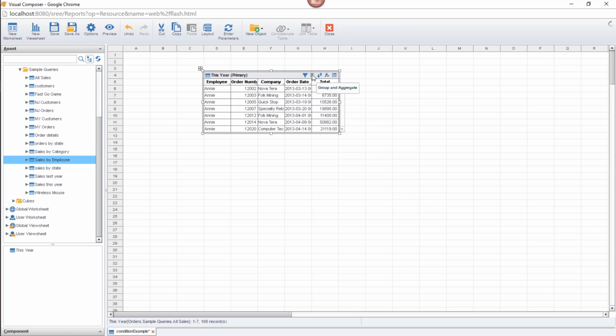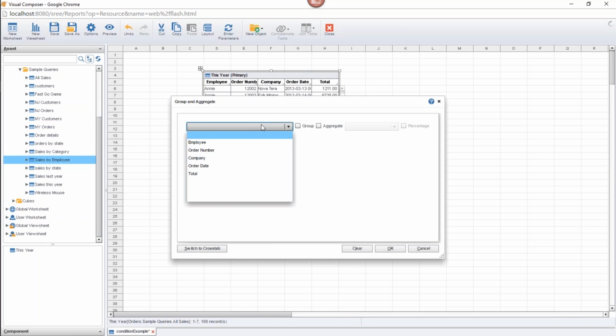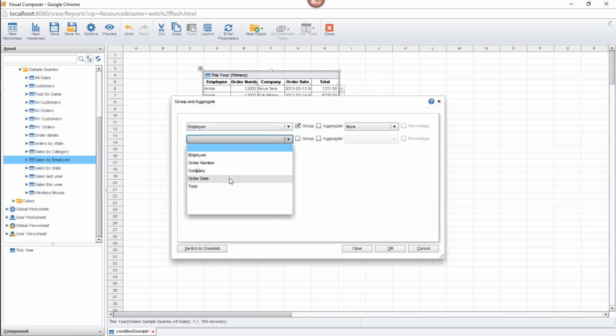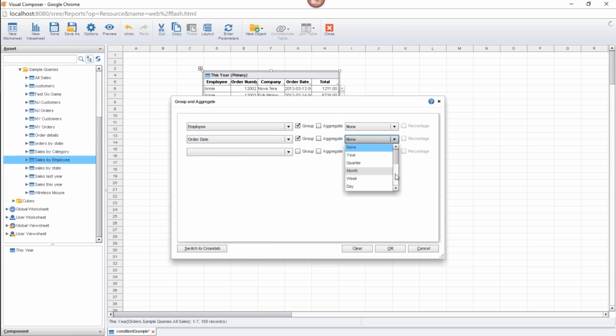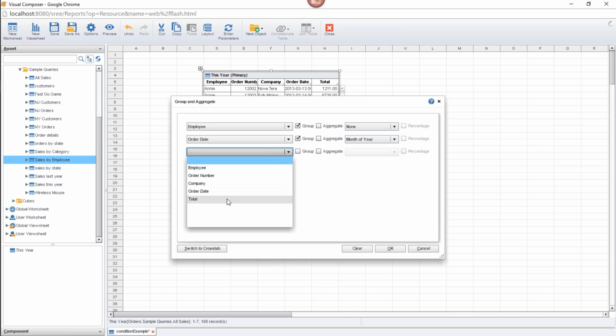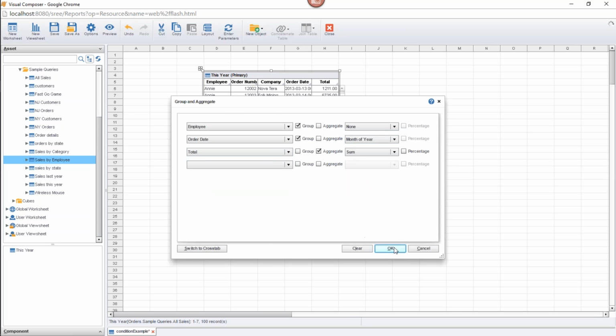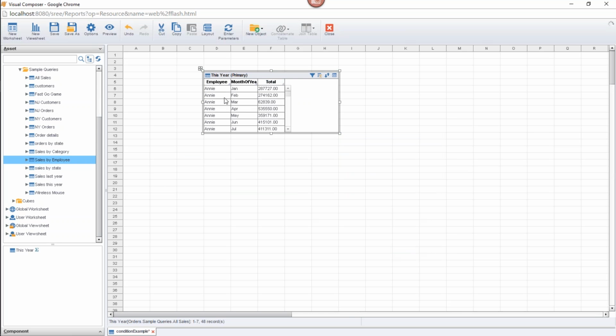And I'm going to put a little bit of grouping here. I'll group it by employee and month of year. So I'll group the date field by month of year. That means that I just get 12 groups, one for each month of the year. Then we'll aggregate the totals.